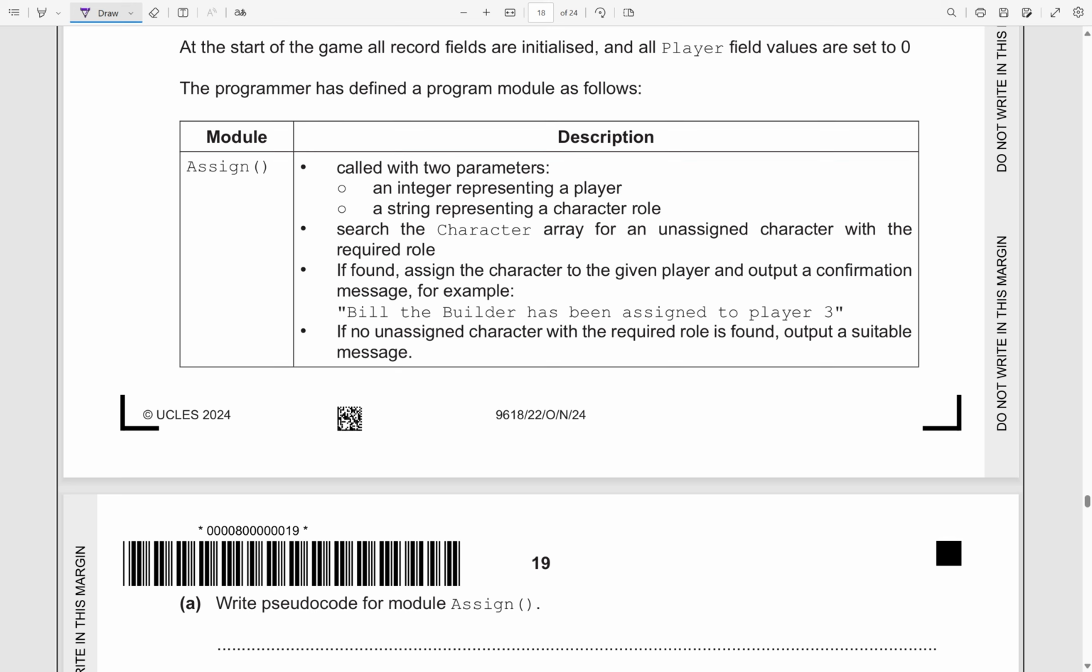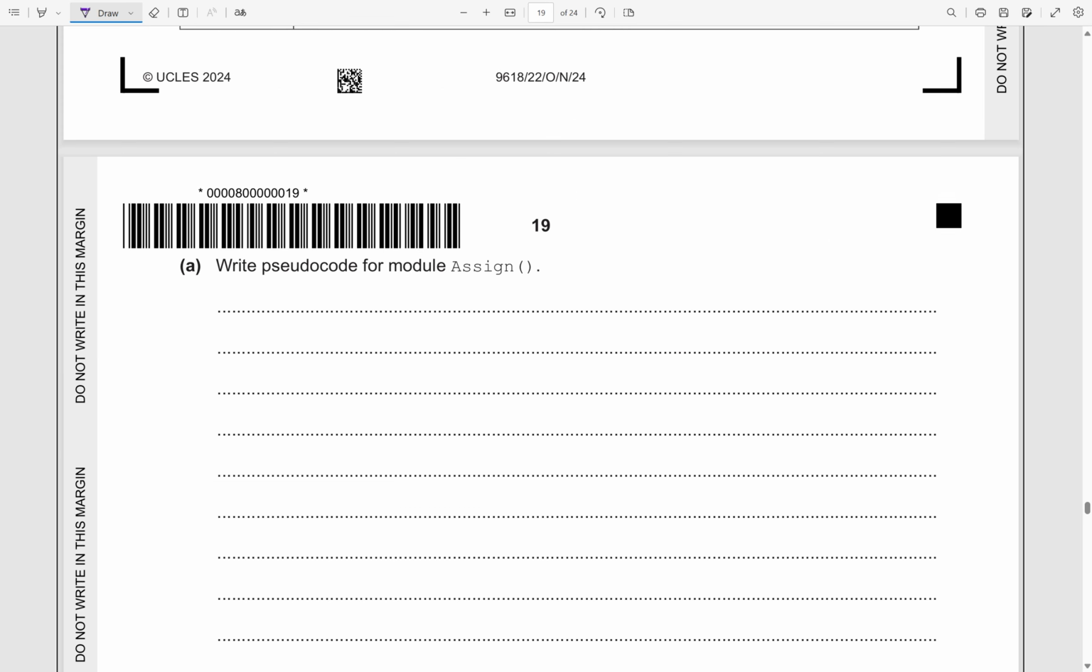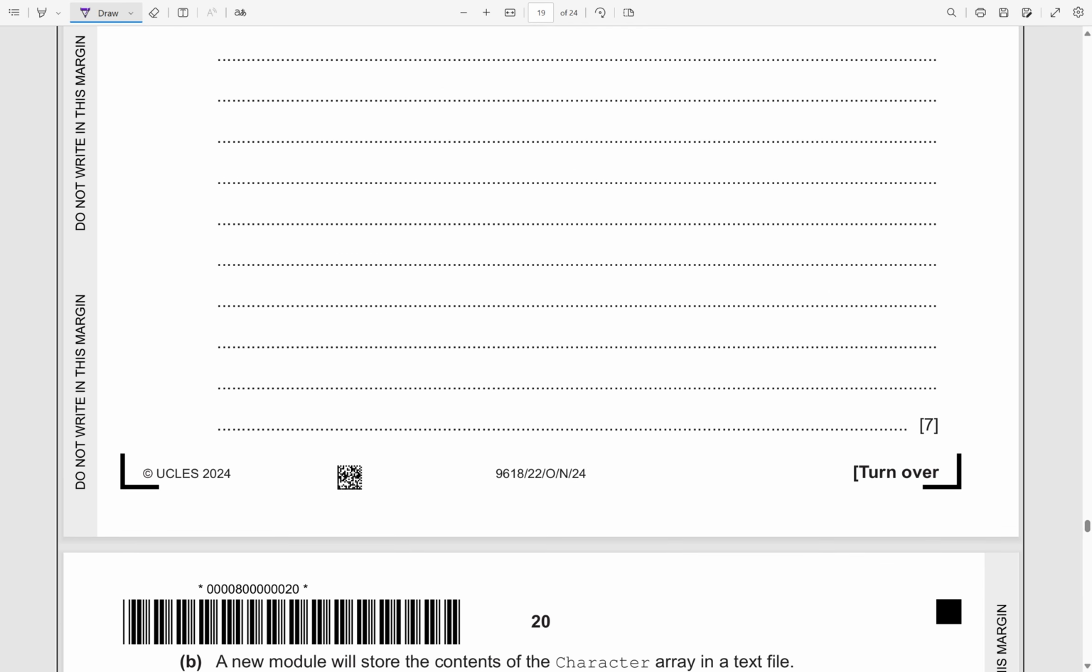The program has defined a program module as follows, assign, and that's called with 2 parameters, an integer representing a player, and a string representing a character role. It's going to search the character array for an unassigned character with the required role. Then if found, it's going to assign the character to the given player and output a confirmation message, for example, Bill the builder has been assigned to player 3. If no unassigned character with the required role is found, then output a suitable message. And here we just want to write pseudocode for this, and that's going to be 7 marks.